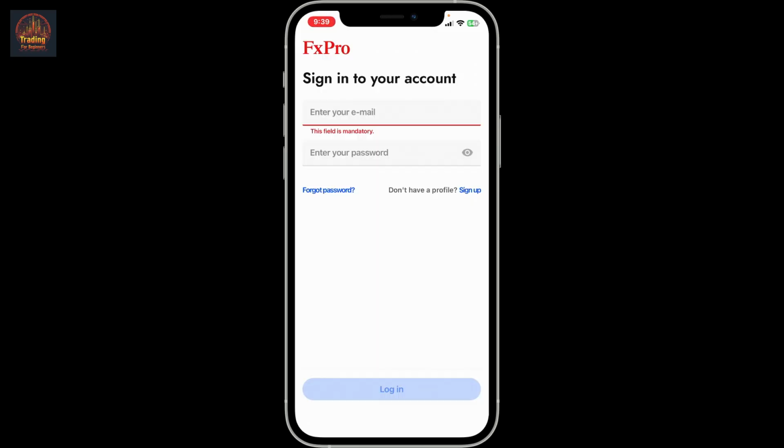After you change your password, you'll be redirected to the sign-in page. Now you'll need to enter your email and the newly updated password to sign in. So that is how it's super easily done.